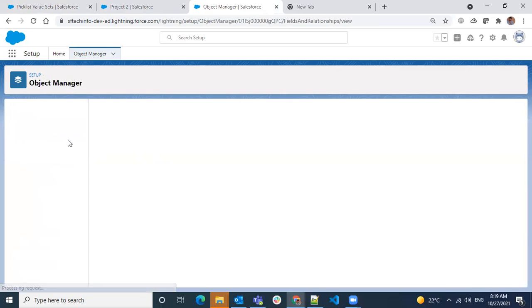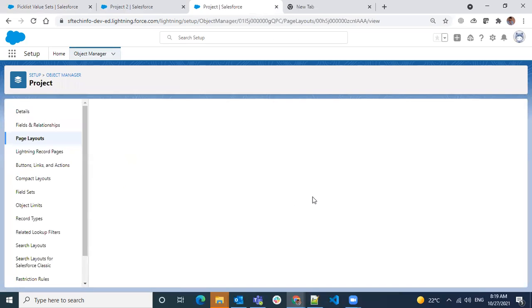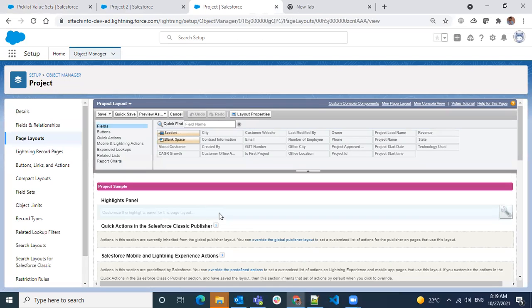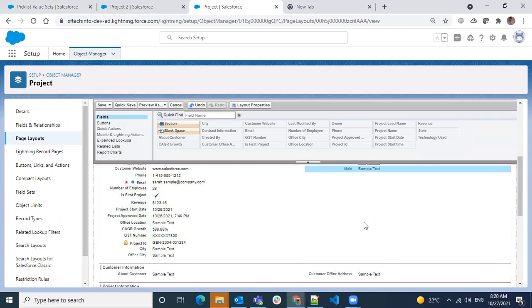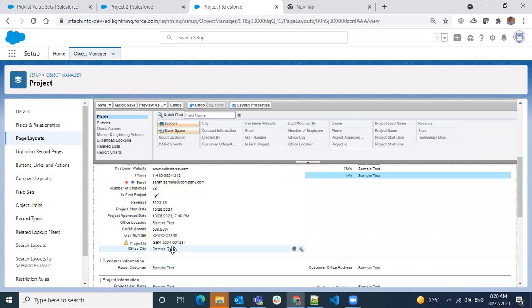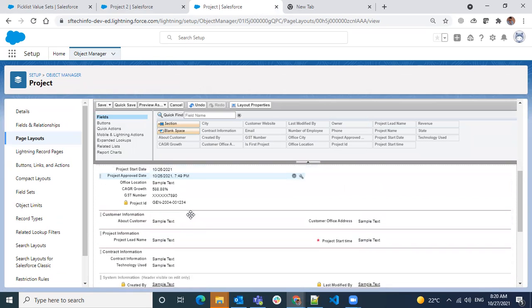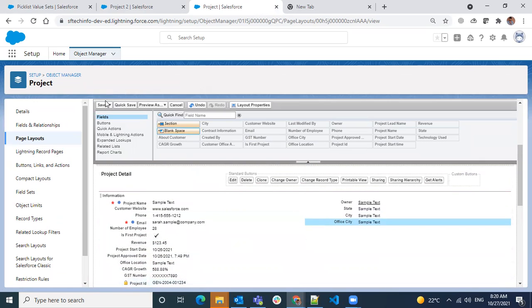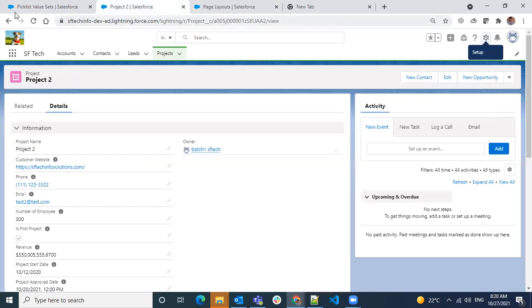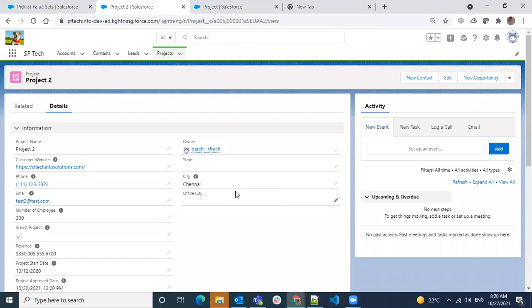So I'm going to the page layout to save some space over here. It's showing everything in a single column, right? So I want to save some space. I want to move this state, city, office city to the right side. Just saving it. Let's see how it looks now. So you have state, city, and office city.